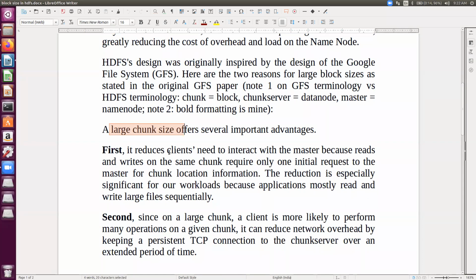First, it reduces the clients' need to interact with the master. The number of requests is obviously limited, and the clients don't need to interact with the master frequently. They just request once while the file is to be written or read from the cluster. Only one initial request is there, and it will decrease the workload of the name node.